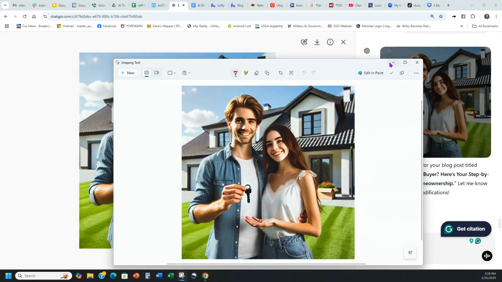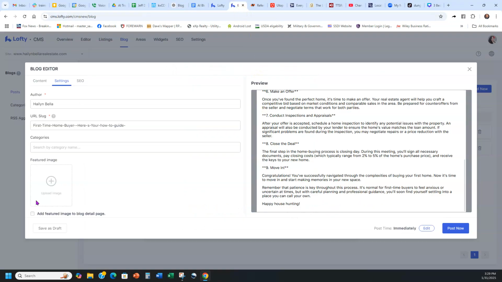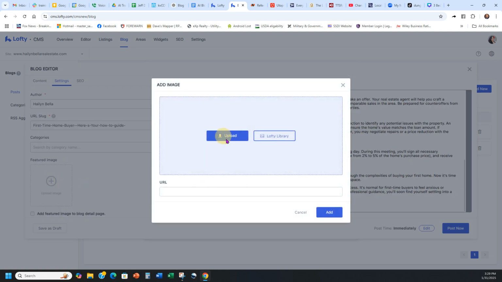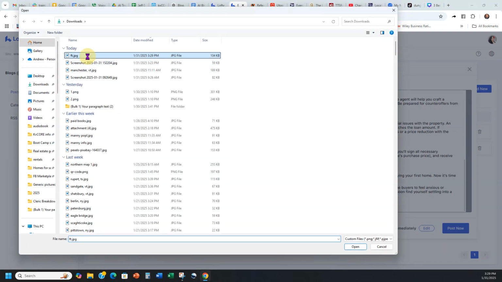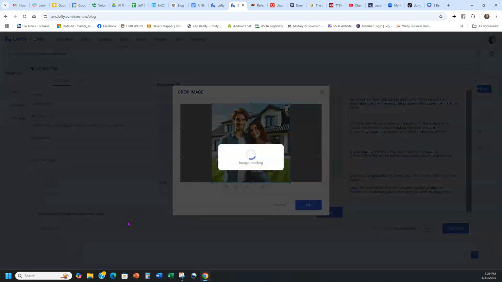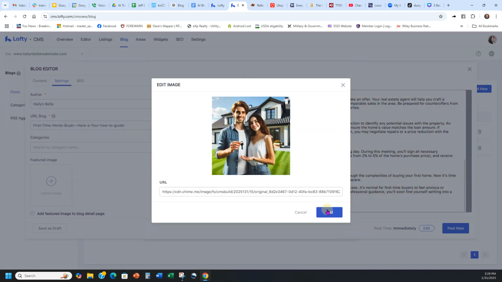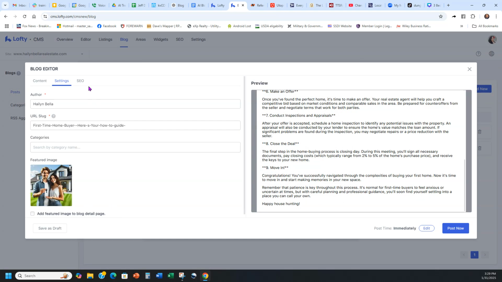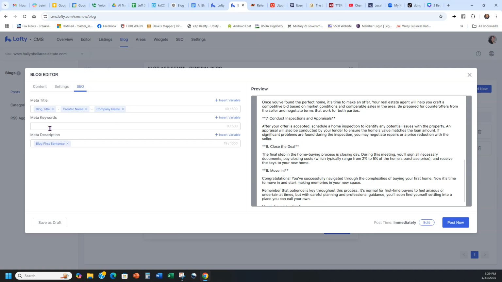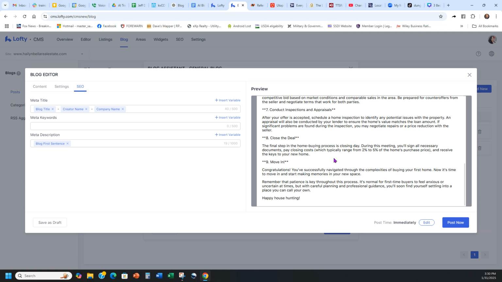First time homebuyer, okay. And then I'm going to throw it here in my upload. And then right there, first time homebuyer. And then this will make it so that the image is a little bit better to feature it. And then we add it right there. And then the same thing I could do, I could add some meta keywords from ChatGPT, and then it's right here.